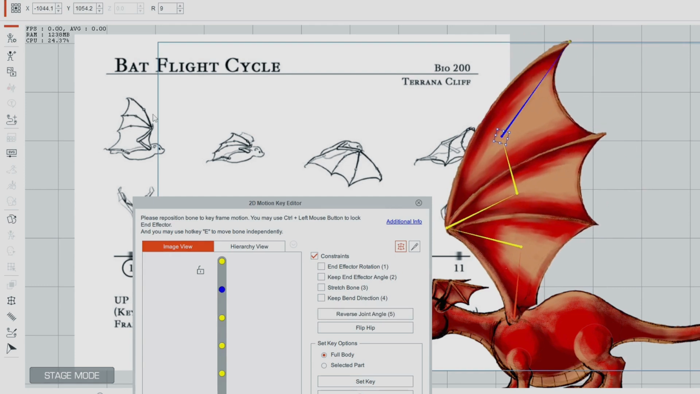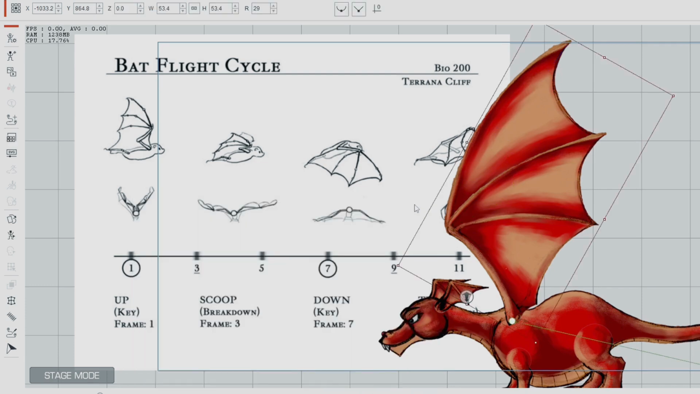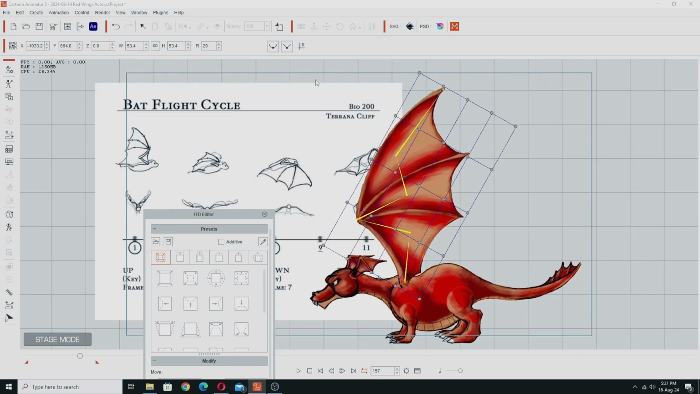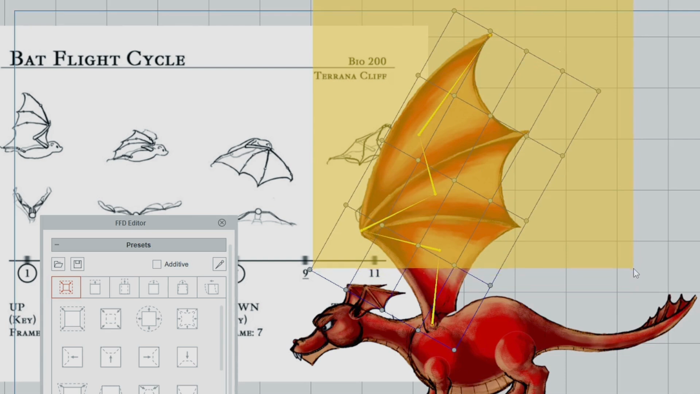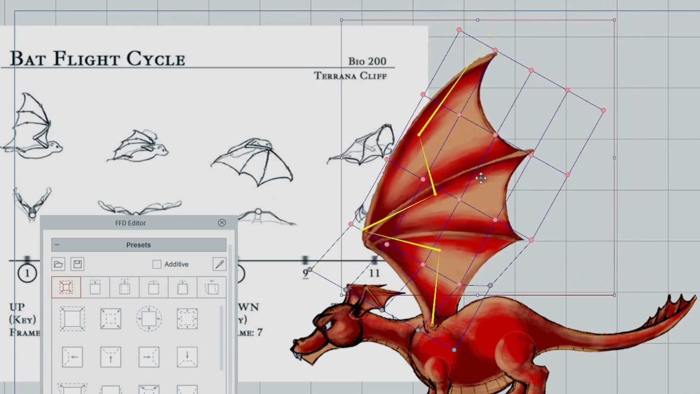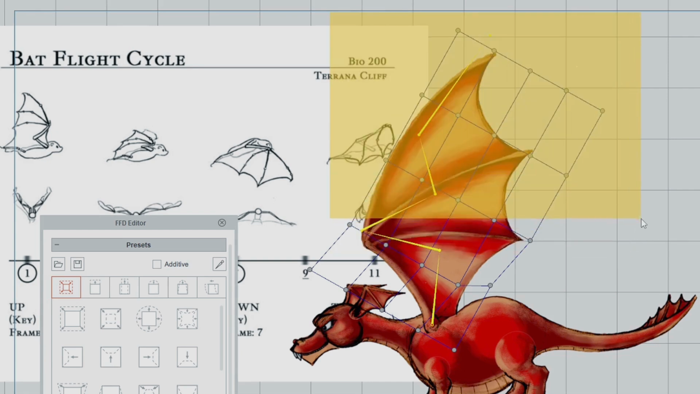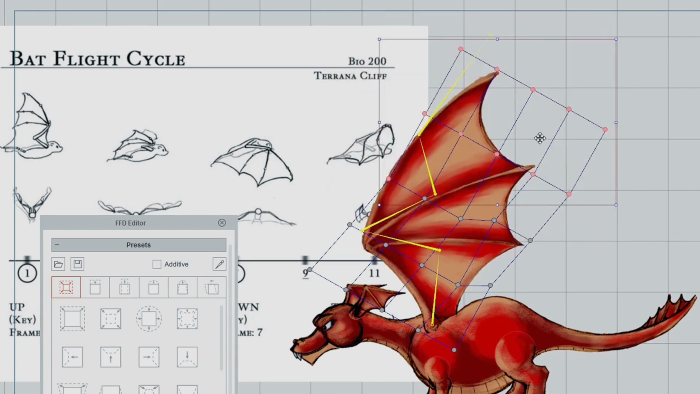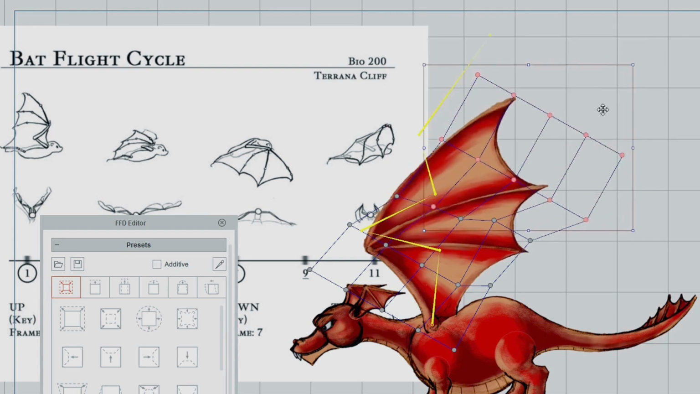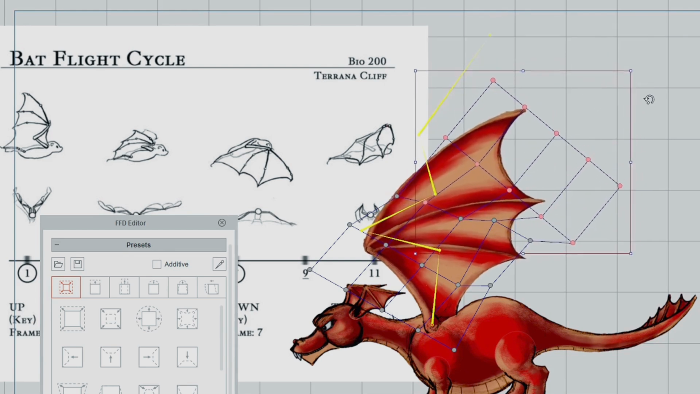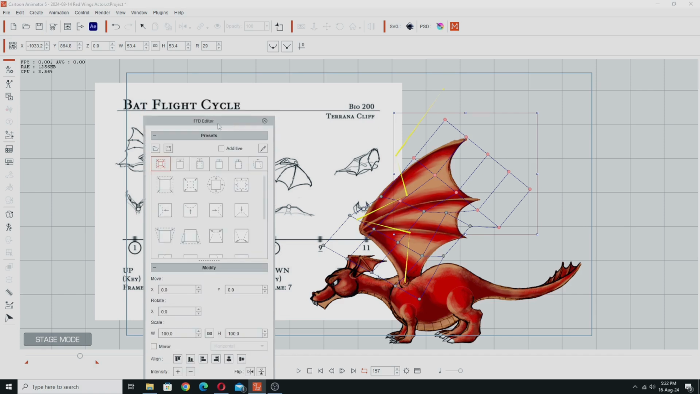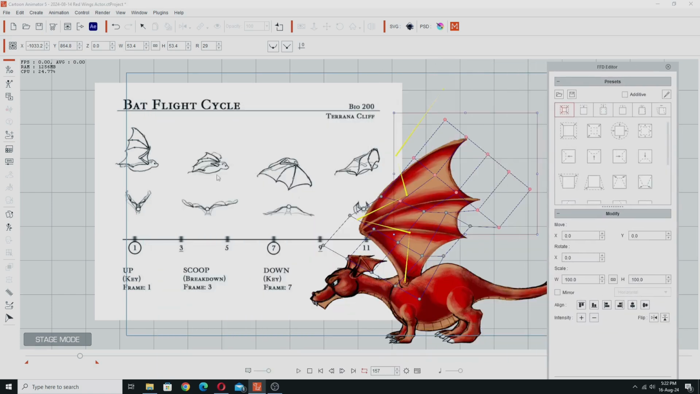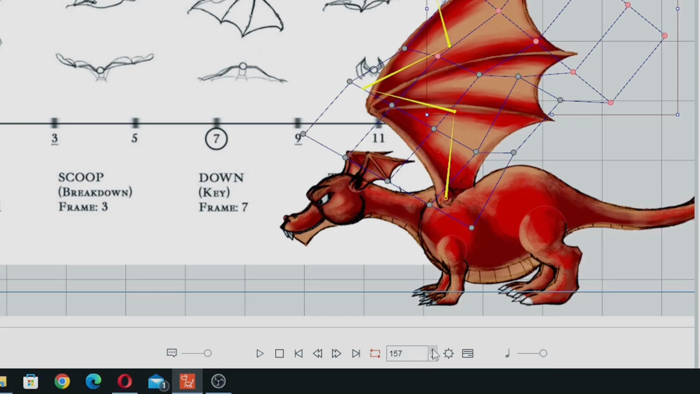If we wanted to squash it down a bit, instead of using the 2D motion key editor, I'd go into the FFD editor. If I wanted to squash it down, I'd just select however many of these I needed to push it down a bit. We could move it down. And then on the next frame, I'd just go to the next one, and I went something like 2 frames ahead to start with.